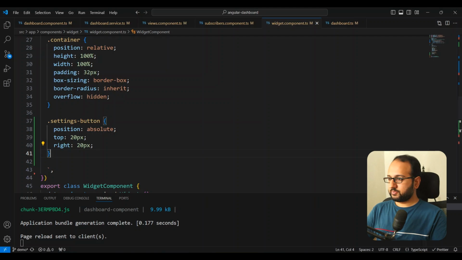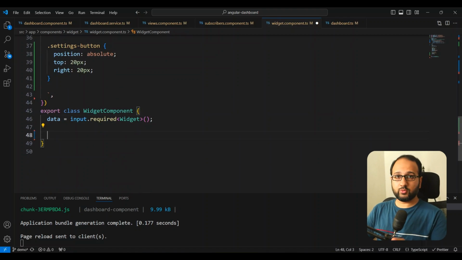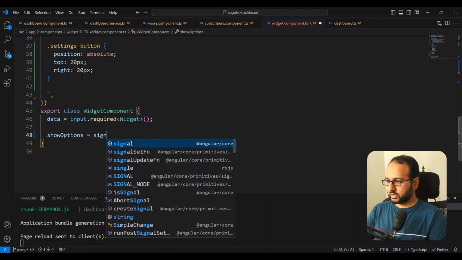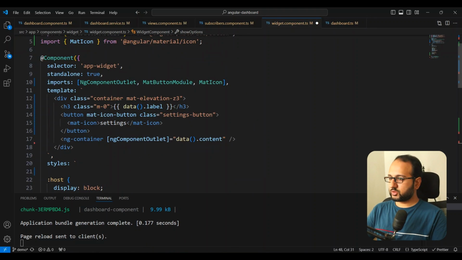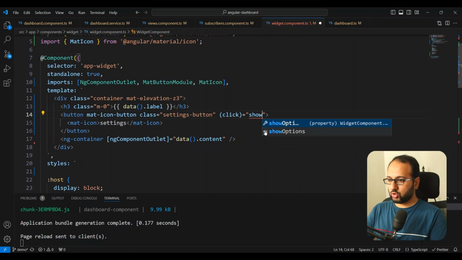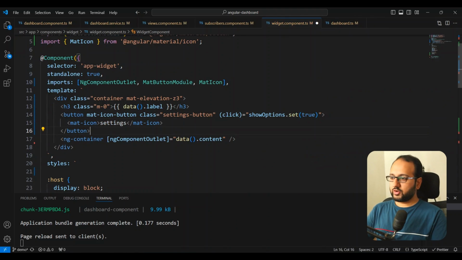Okay. All right. So what is this button going to do? Now this button is going to toggle between the options panel being open and closed. All right. So let's create a signal here, which we are going to use to toggle the state of the options panel. And let's call this show options. This is going to be a signal which will be false initially. Okay. And this button is going to simply, in the click event handler, we want to do show options dot set true.